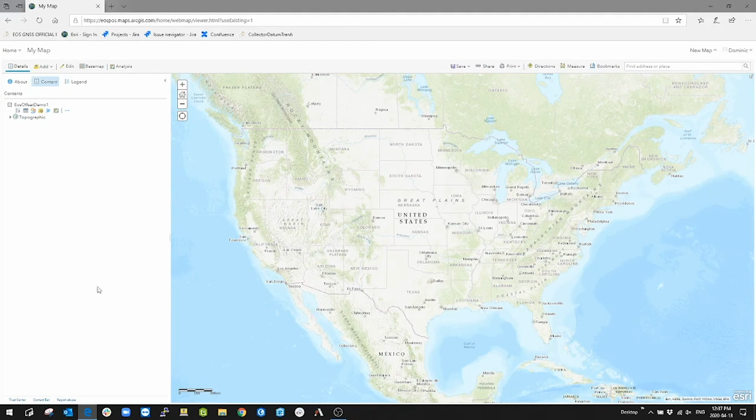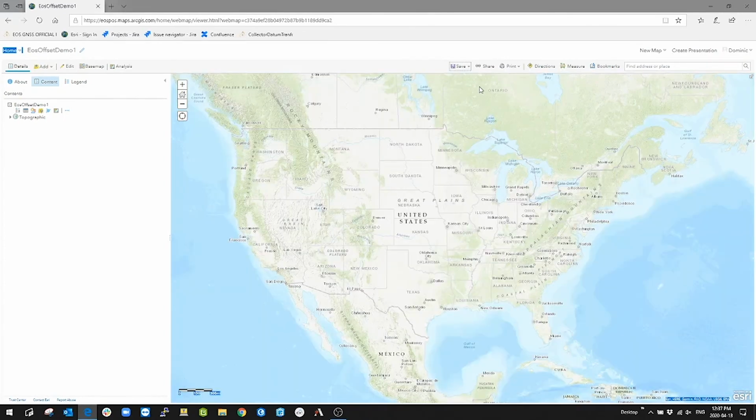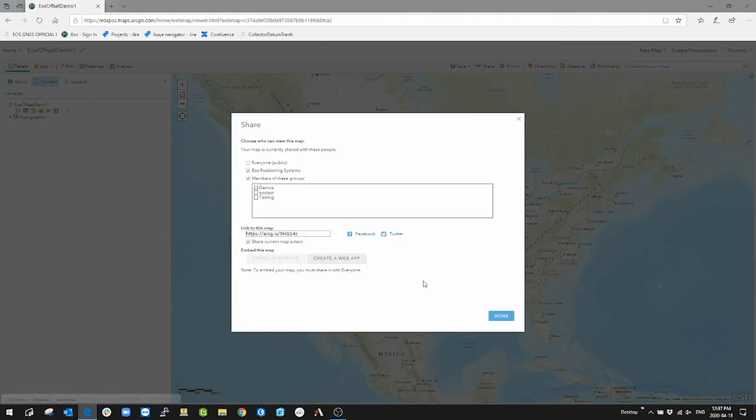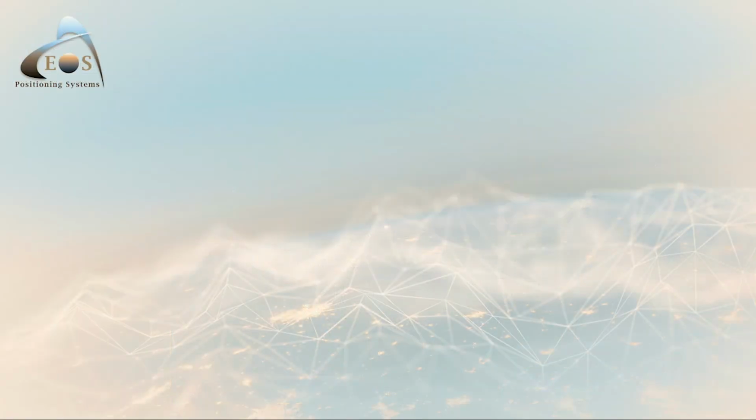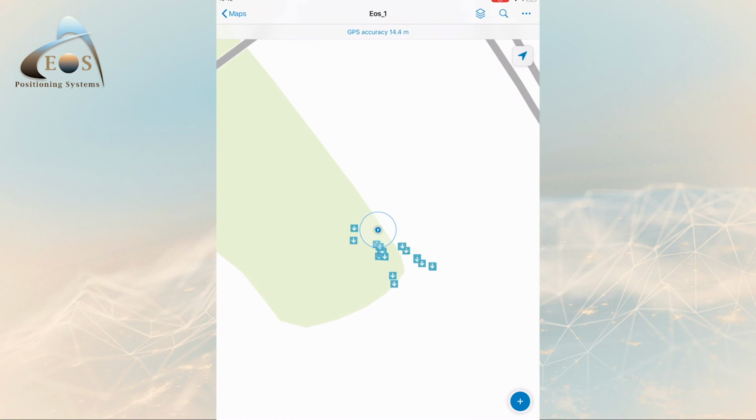Now, set your map to the zoom level desired and save your map. Here, you can give your map a title, category, and assign tags. Now, share your map with its desired user groups by choosing from the options. Click Done. To verify that your map is properly published, open Collector for ArcGIS on your iOS device.